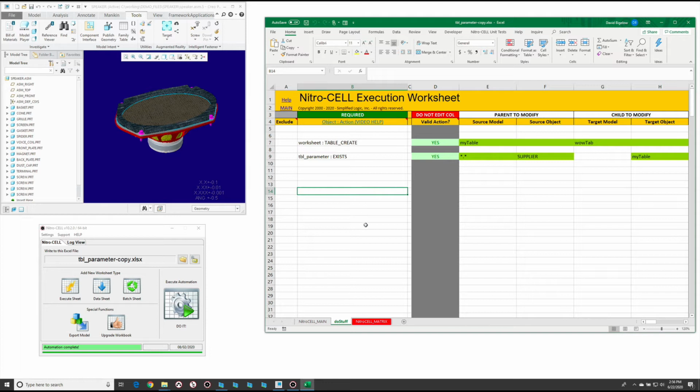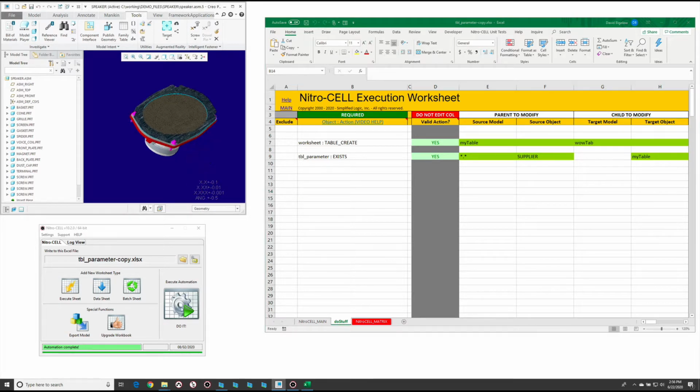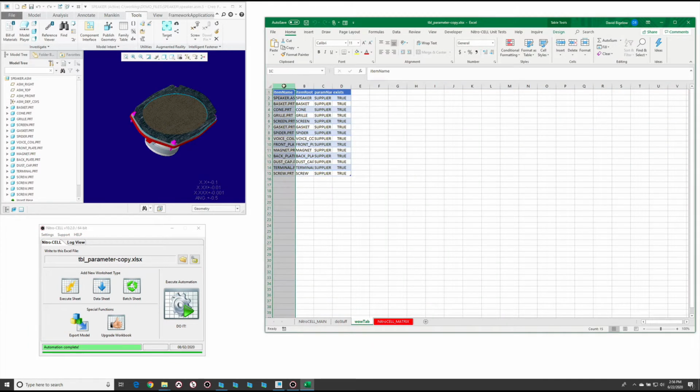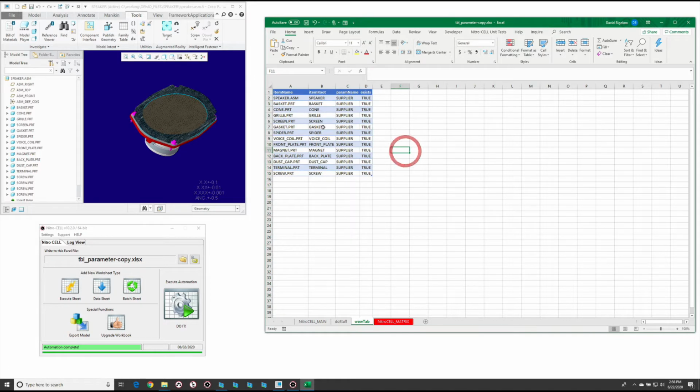So another way to copy things over in Creo between models using Excel tables is to first extract what you're looking for, generically speaking. In this particular case, I've got a table that I'm writing out that is basically just reporting whether or not parameters exist in all of the models. Now, there's a couple of reasons for this.